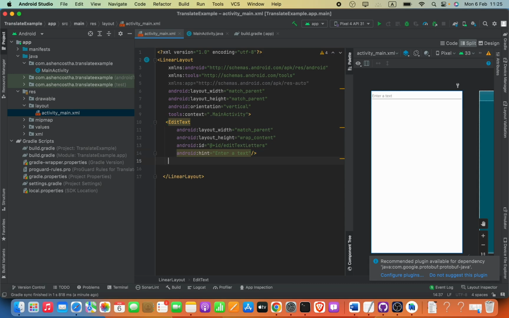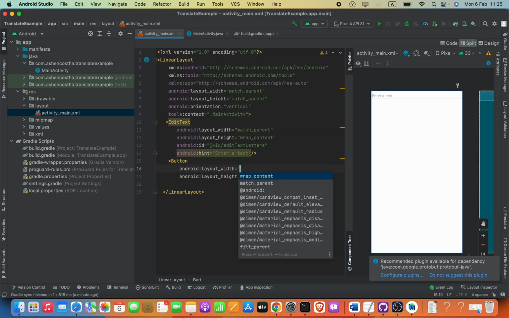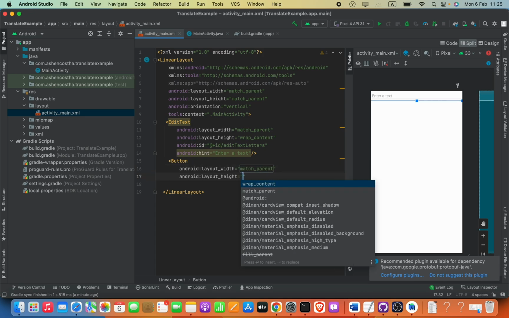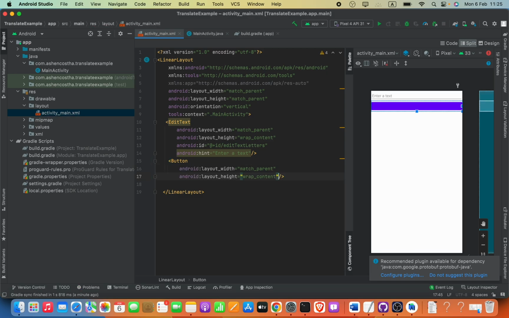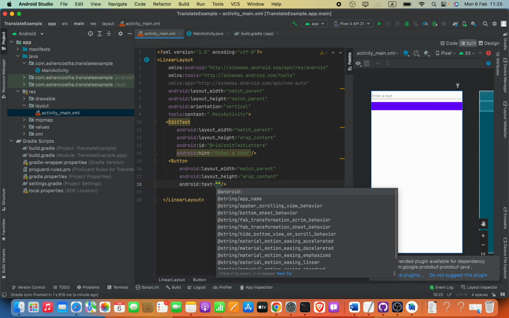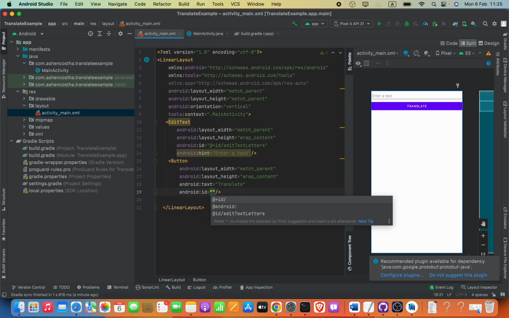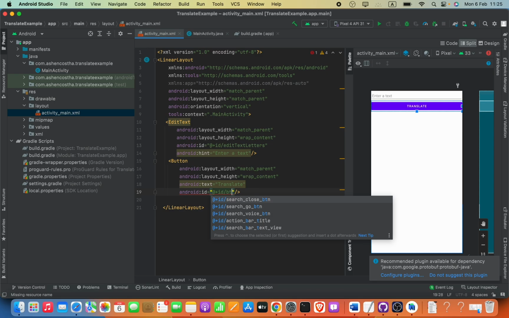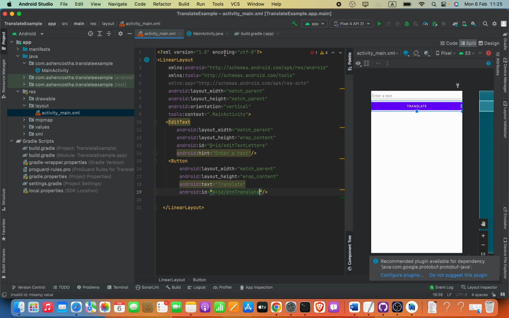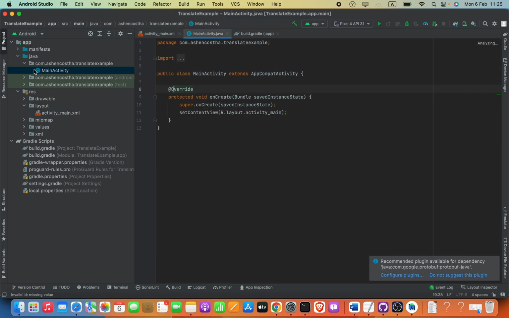All right. Now we can add the button and then the layout width should be included. I will say match parent and height as wrap content. So the text will be translate. So I'm going to define the ID for this at plus ID for slash btn translate. Okay, now we can open our Java file.